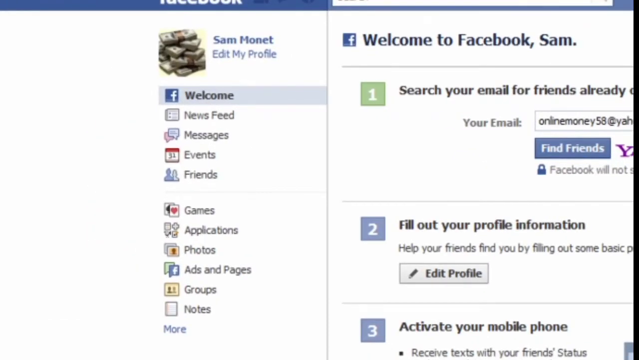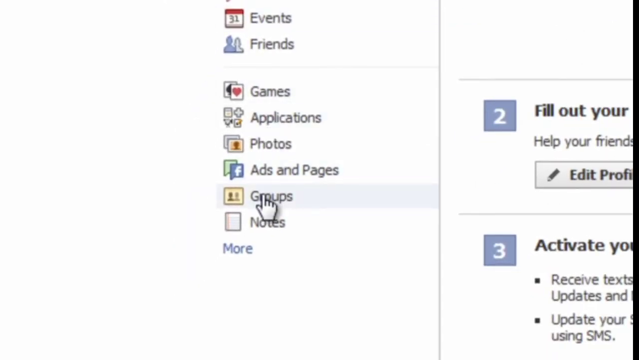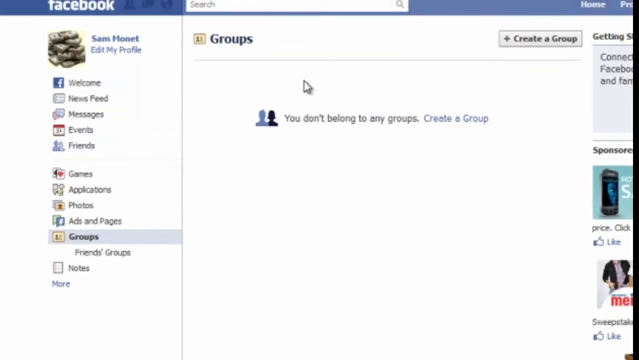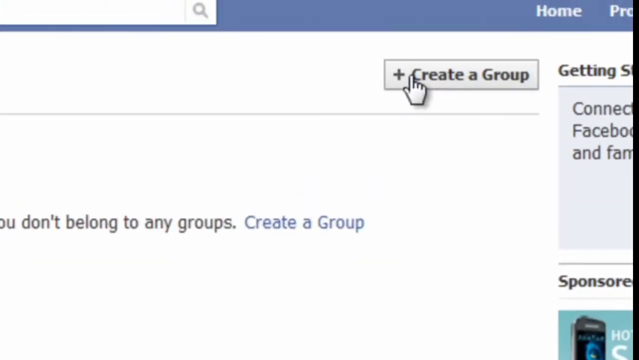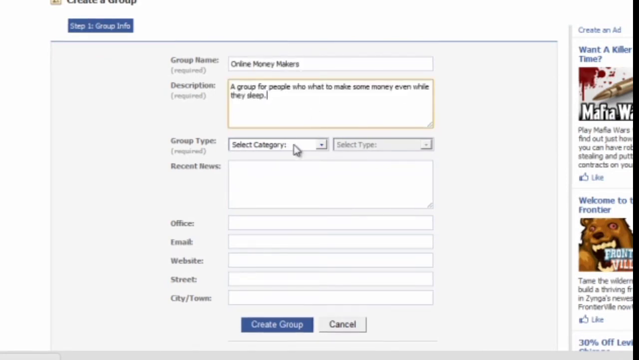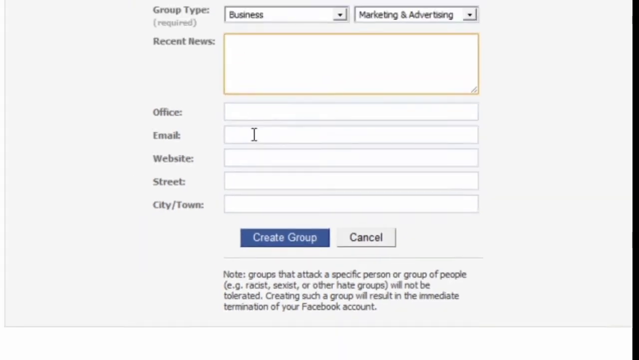Here's how you would create a Facebook group. On the left hand column, you scroll down to groups, click groups, and you'll see the groups that you belong to here, or you can also create your own group. So click create a group, and here's your group. You can just fill out the information and click create a group. So let's do that right now. You can select the category, select the type, and you can also fill in this additional information.